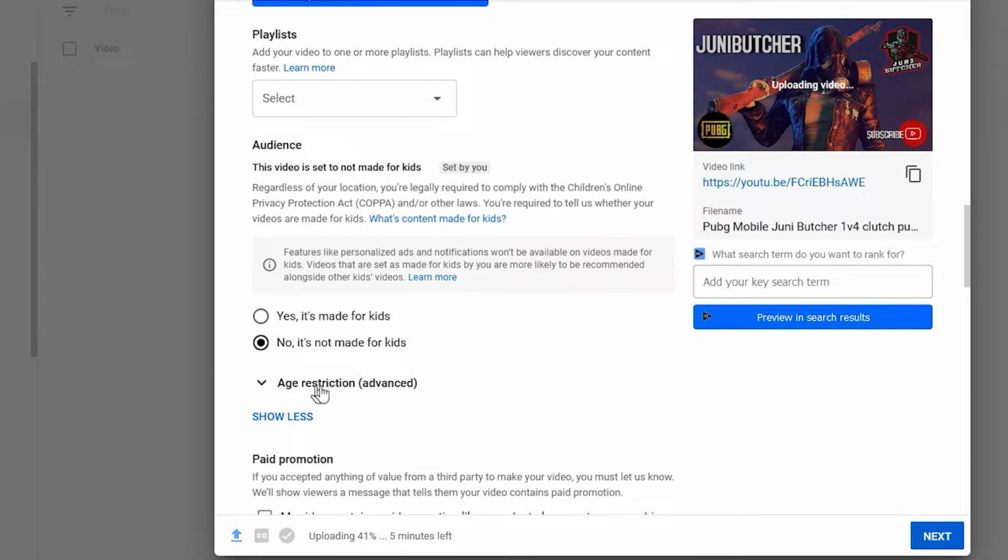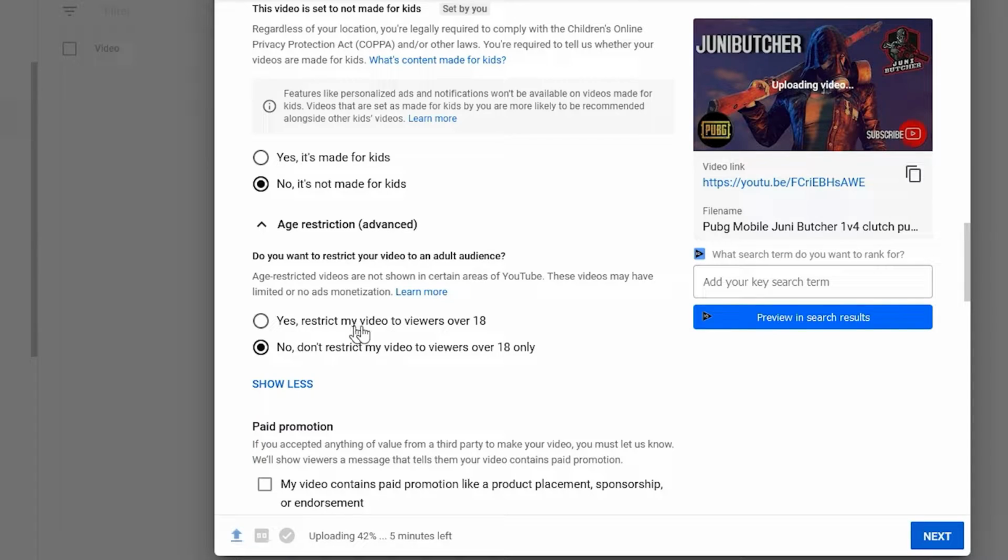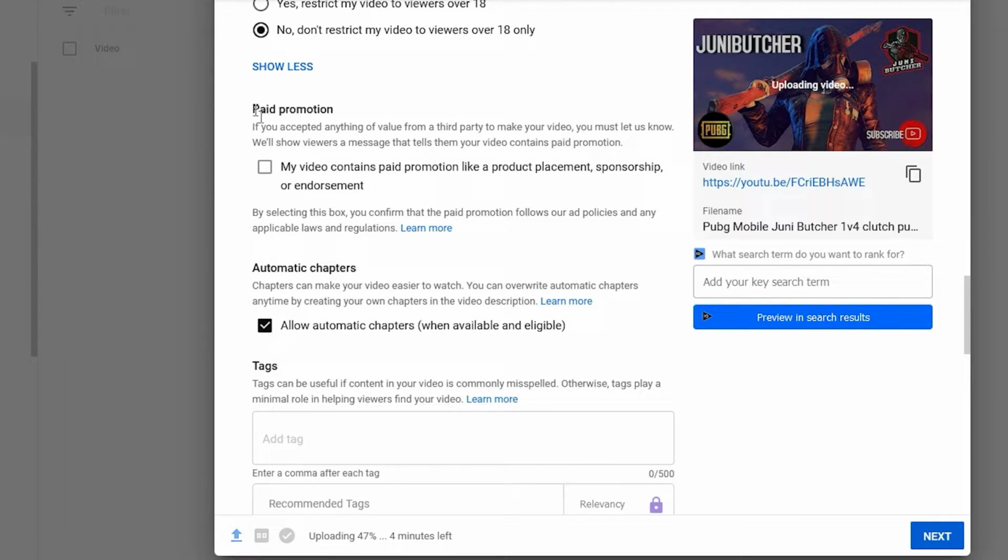And the next option here, age restriction, and please do not select this option, it will not be good for your video, and do not make any videos that go against the YouTube policies. Alright, so I suggest selecting no, do not restrict my videos to viewers over 18 only. Alright, so the next option is paid promotion. If you have a sponsorship in your videos, then you can select this option. If not, then leave it as it is.